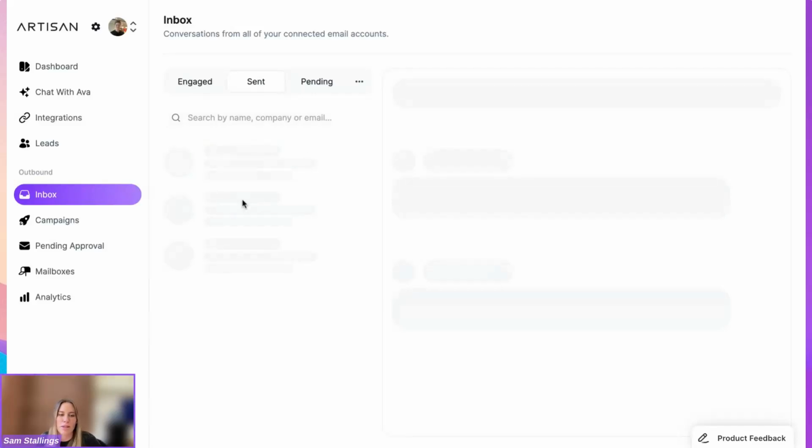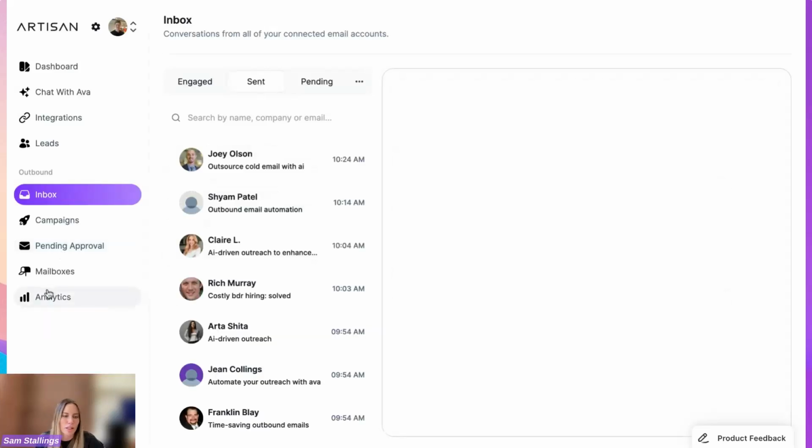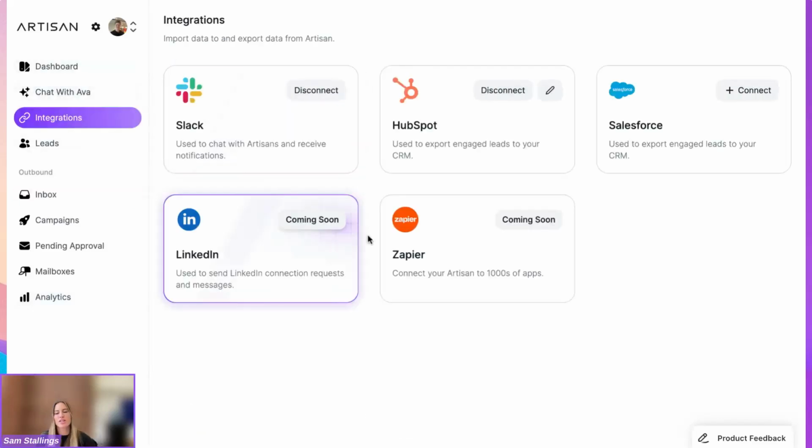Here you can see all the sent emails. So after you go from pending approval to scheduled, they'll show up in your sent folder. Let's see. And then integration. So we just launched Salesforce and HubSpot integrations today. So you guys can start doing that.